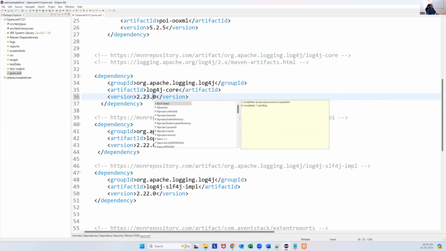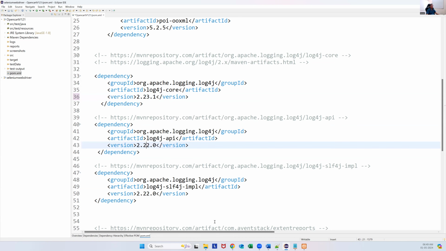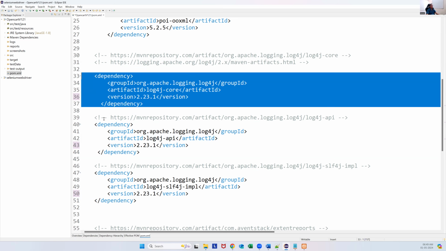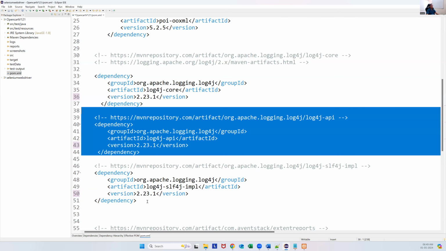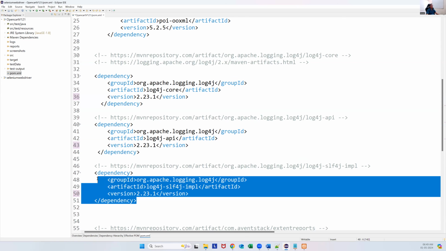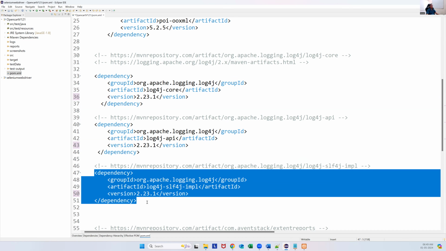2.23.1. And here this is also the same number, so 2.23.1. This is the latest version I'm keeping here. And 2.23.1. Okay, both we need. So log4j core is required, API is also required. This is optional. Sometimes we'll get some exception, then we'll add this.